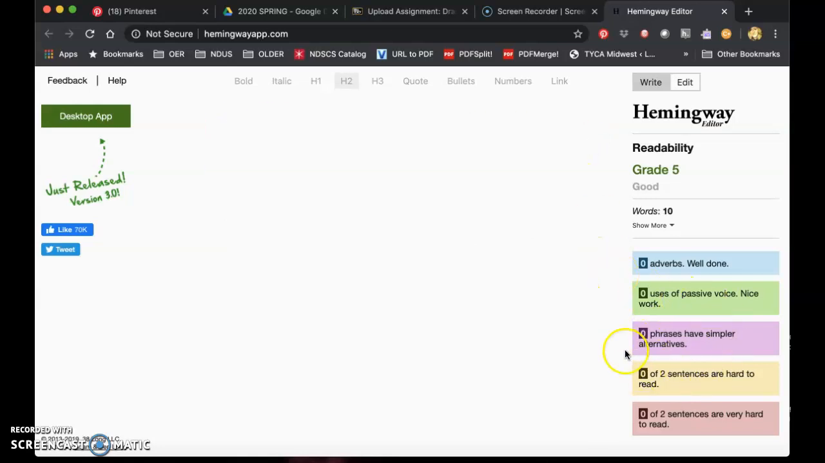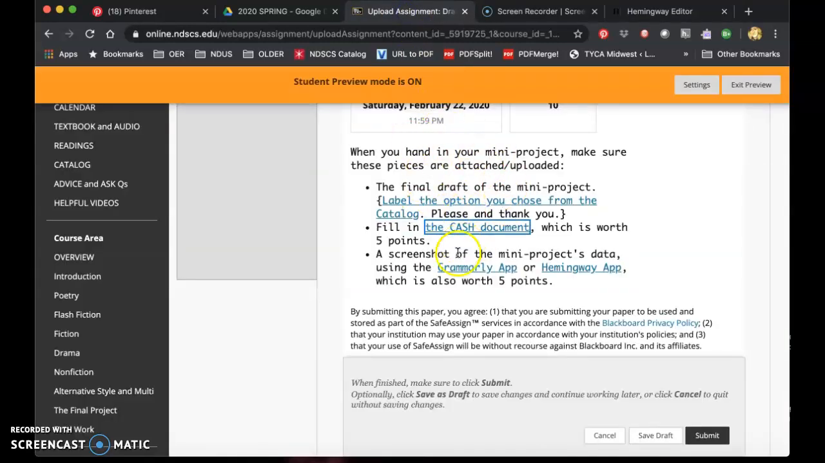And over on the right side here, I will get a whole bunch of data as to if I have any sentences that are hard to read, phrases that they think have alternate parts that would work better. It'll let me know if I have passive voice, how many adverbs, the readability, and I would easily just take a screenshot of this whole thing with my text over here and put that into this Dropbox area or drop spot or whatever you want to call it, and I would submit that.